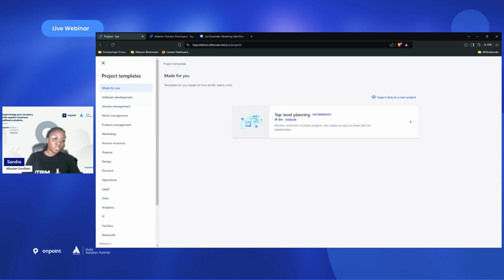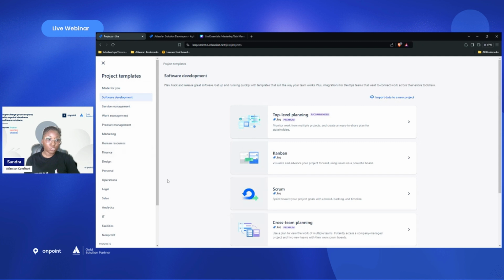For the purpose of this demo, we'll be looking at the software development templates. For the software development templates, there are sub-templates that you can choose from, let's say Kanban or Scrum, for people that work on sprints or people that work on continuous work. You can choose any of these templates, which will easily get you started with Jira. We are going to use the Kanban project template for this demo.